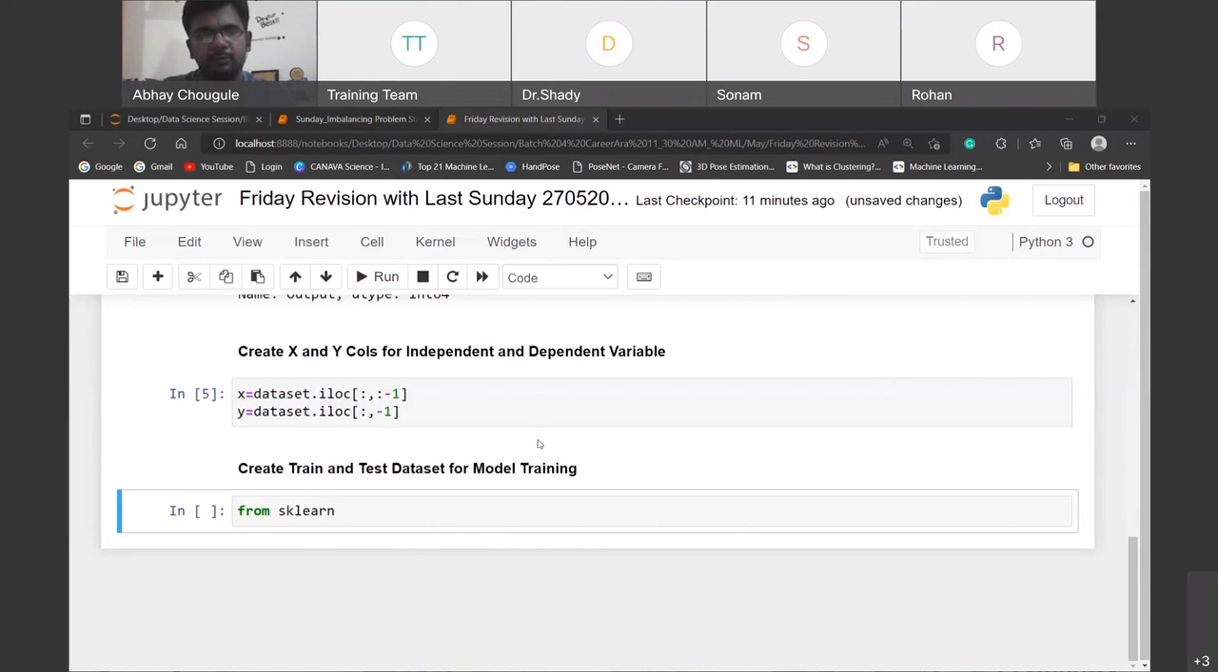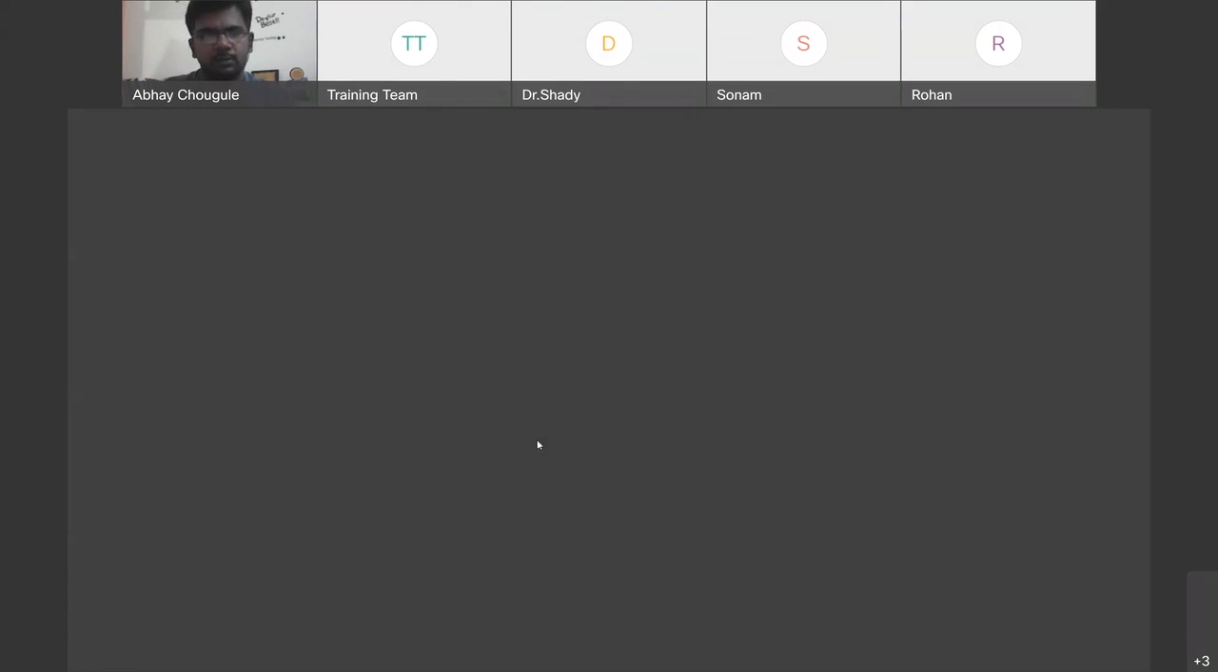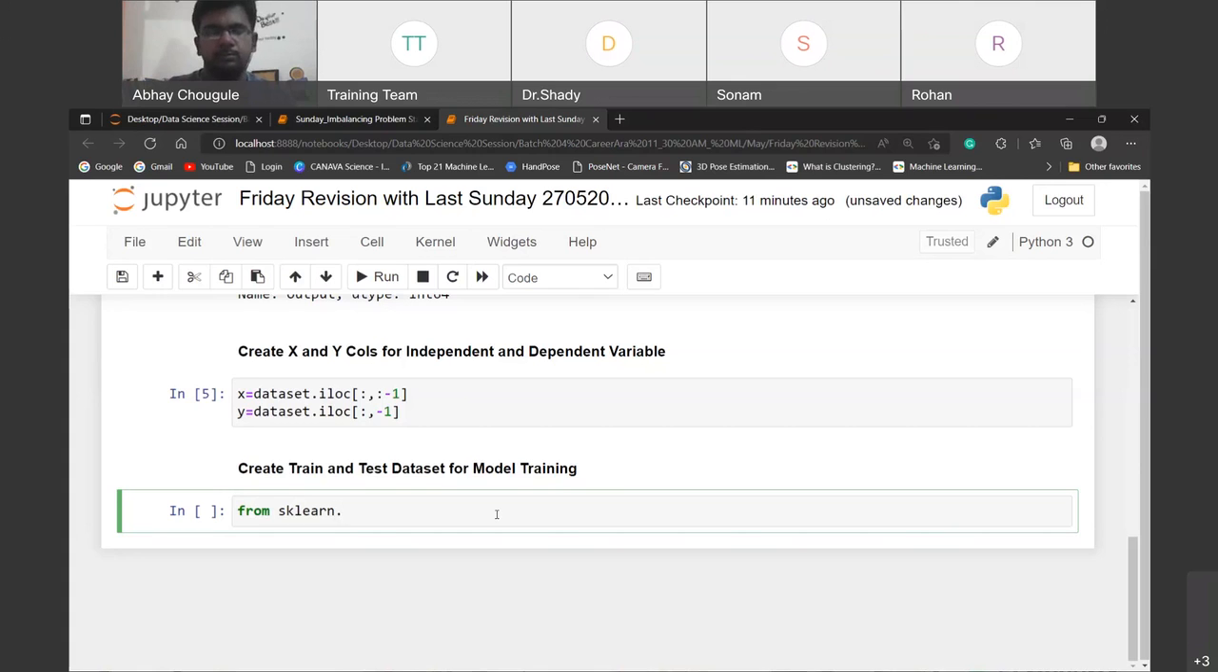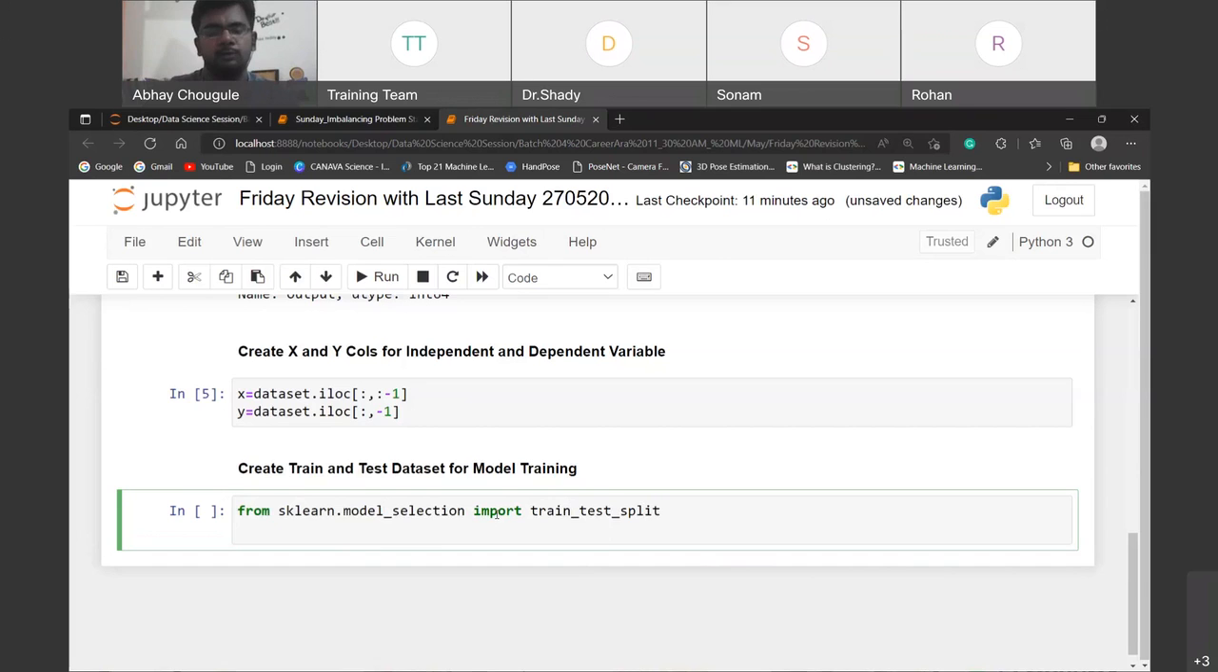Which library do I have to pass? Model selection, right? Model selection, import train_test_split. Okay. Now x_train, x_test, y_train, y_test.